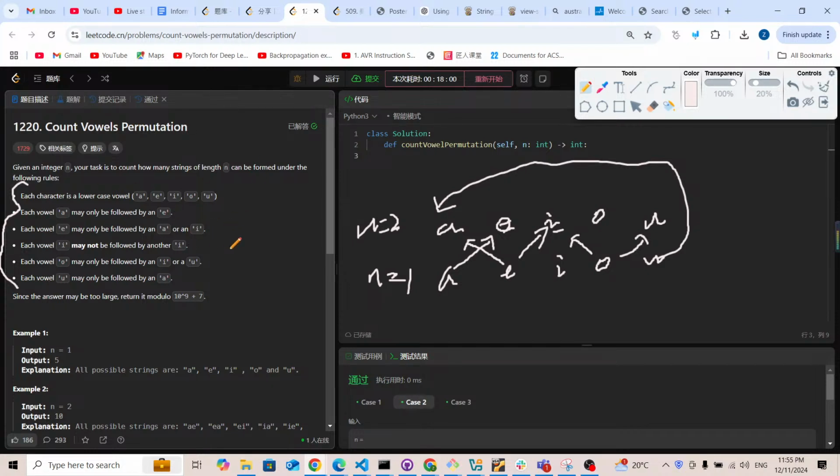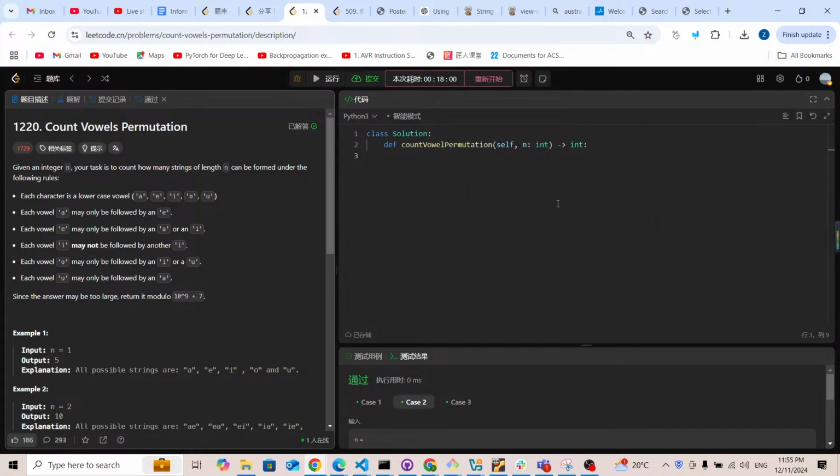This means we can solve this problem by using a DP. Now we're going to write a DP to solve the problem. We're going to prepare 5 positions, so 1 times 5, for i in range n.